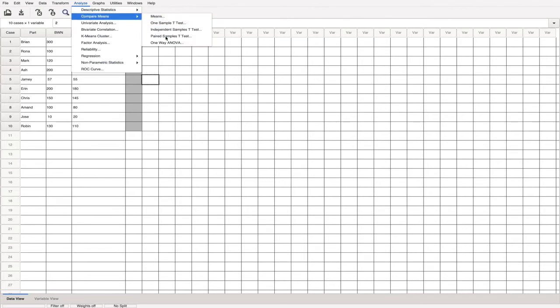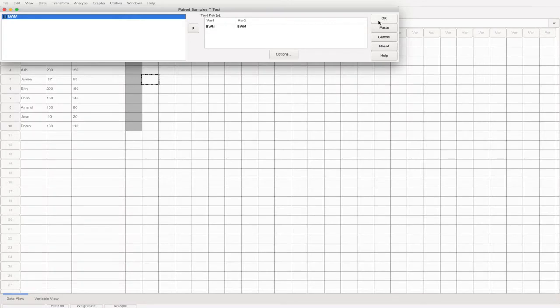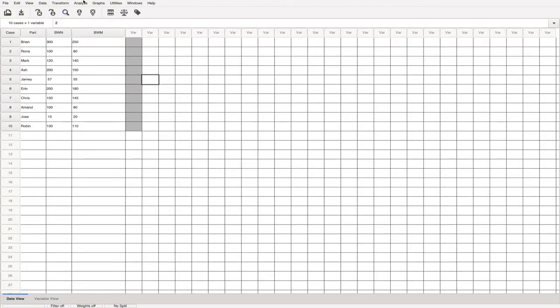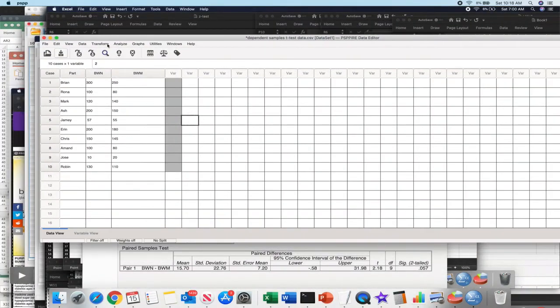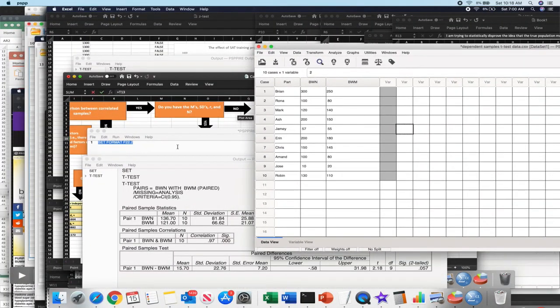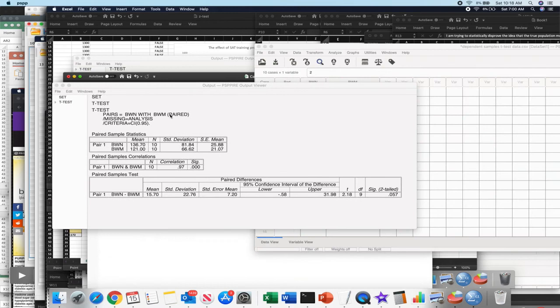So compare means, paired samples t-test. I click OK. I got to get out of this because it's maximized. So now I should have, you can see this, right? And this isn't great.